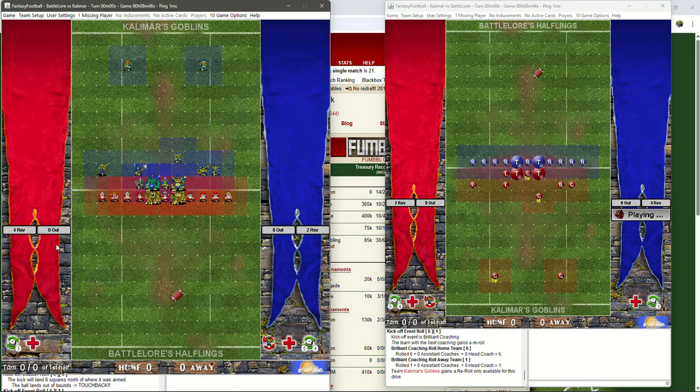Awesome kickoff result during coaching, and great reroll for the goblin, sneaky ones.